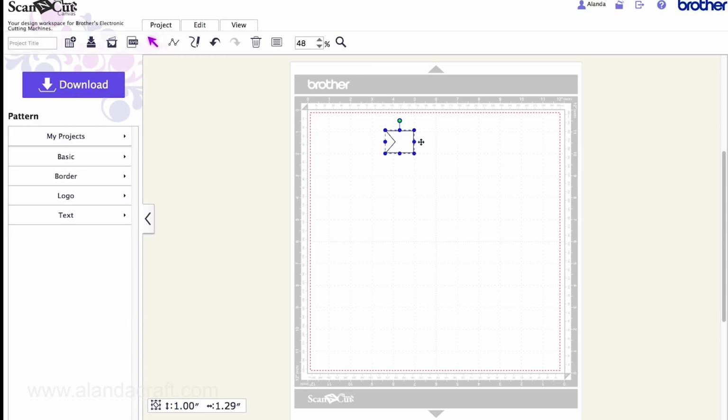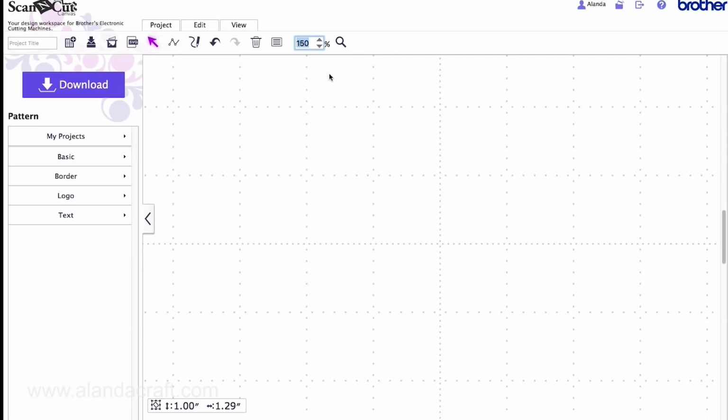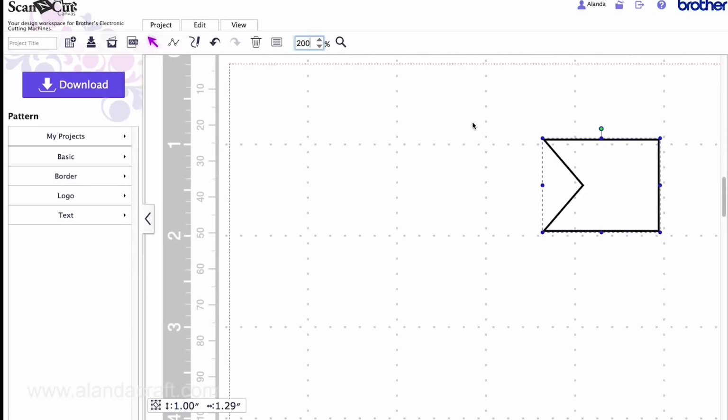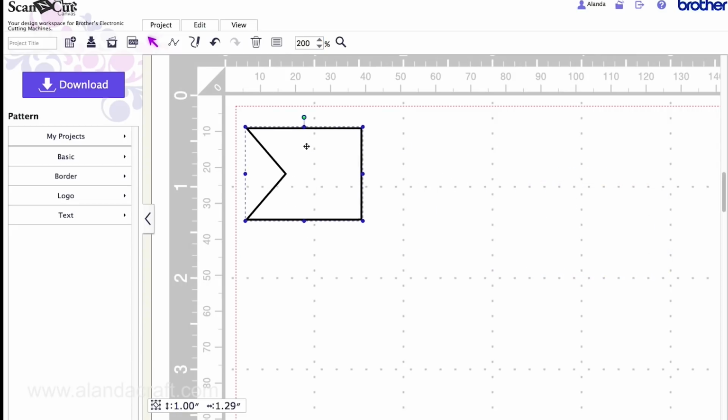Alright, so we've got our little sort of shape there. I'm going to increase the zoom so we can see this a little better. Okay, one more time. Alright, so there it is there. I'm just going to drag it up to here.